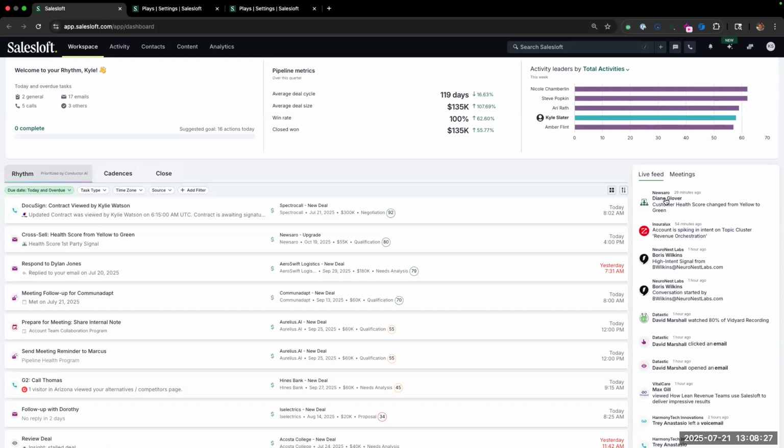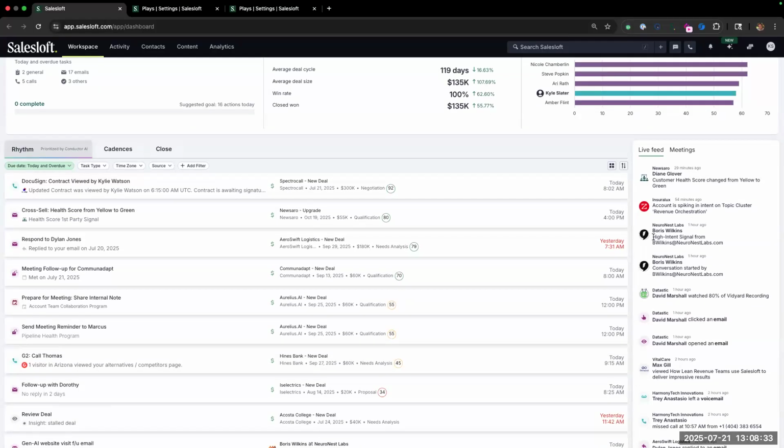So a couple of examples are Diane Glover, her customer health score actually changed from yellow to green. Drift told me that someone was on the website. ZoomInfo is telling me that this account is spiking in intent. And then SalesLoft pairs these different signals and insights to an action, ultimately guiding sellers to the next best action throughout my day.